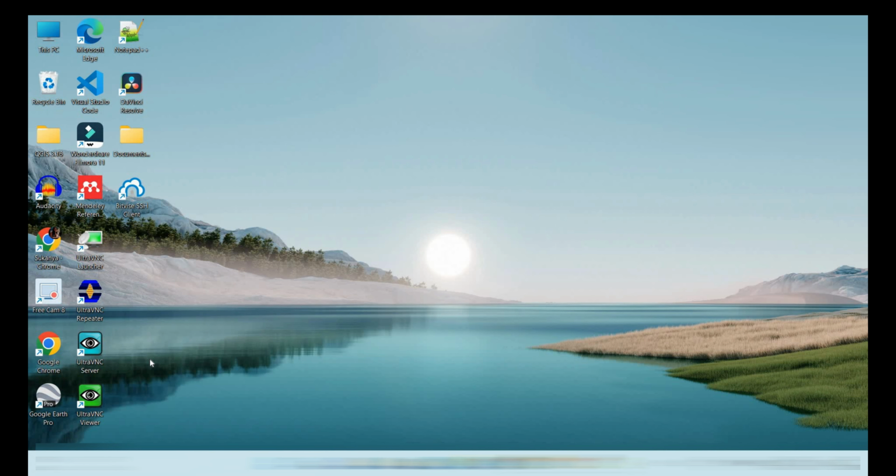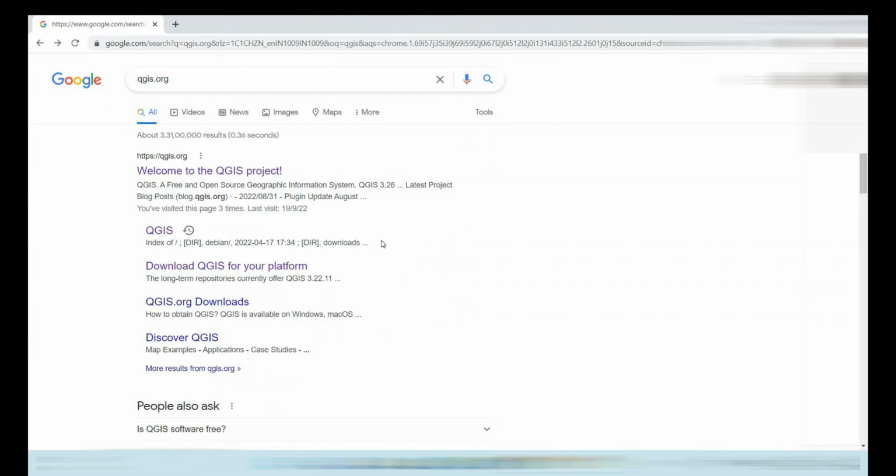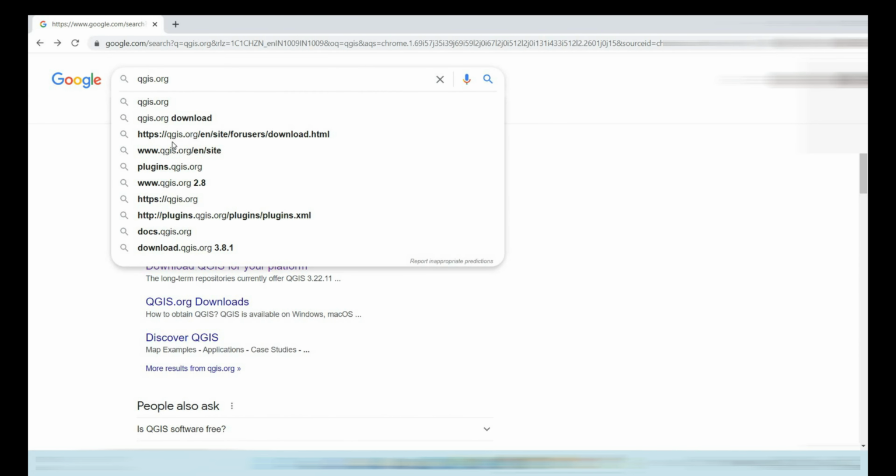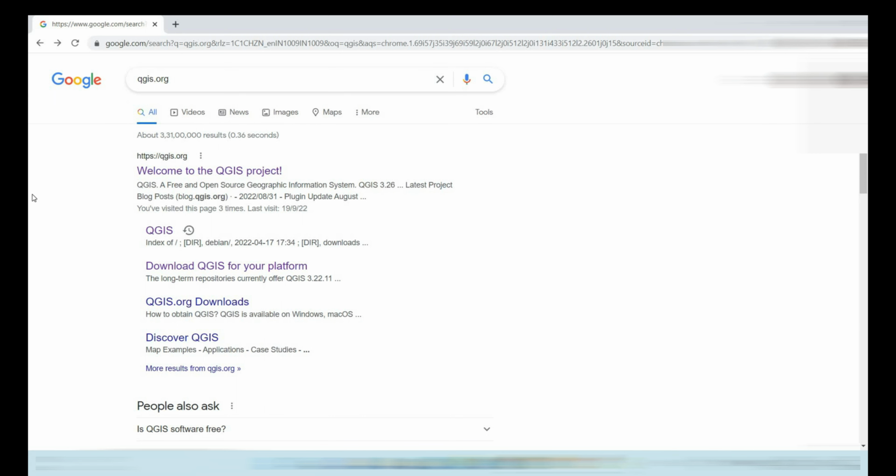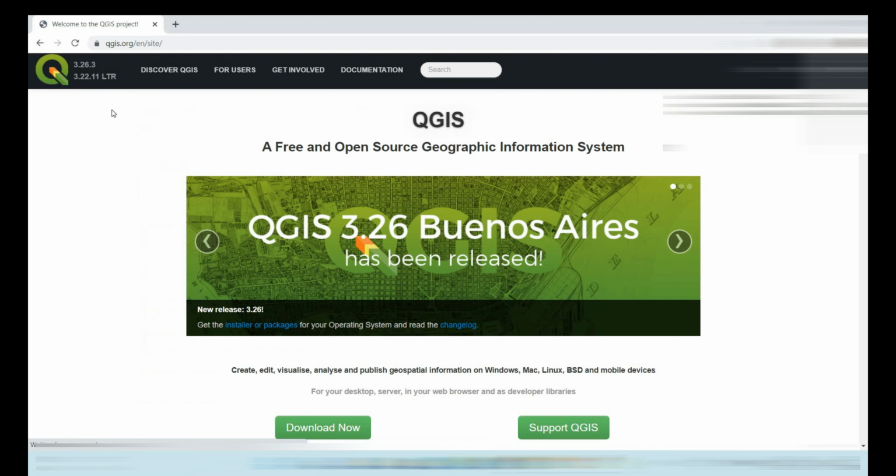Hello everyone. Today we will learn how to download QGIS. For that, first we have to go to our web browser. Here, we have to type qgis.org. And here we have to select the first option, which is our official website of QGIS.